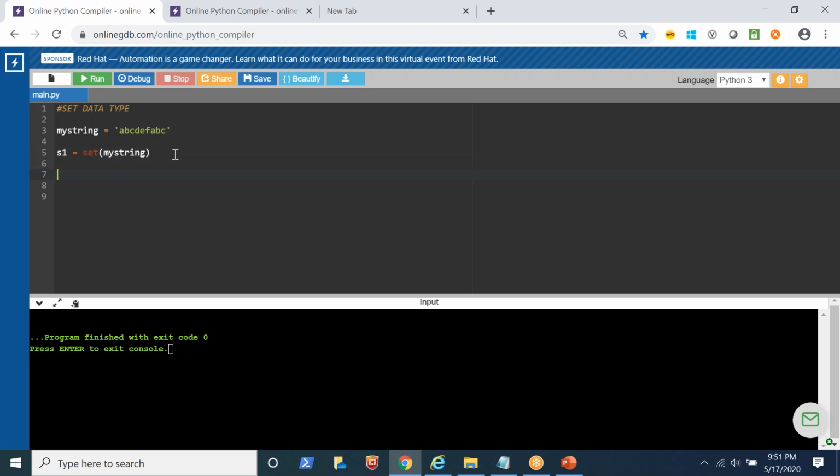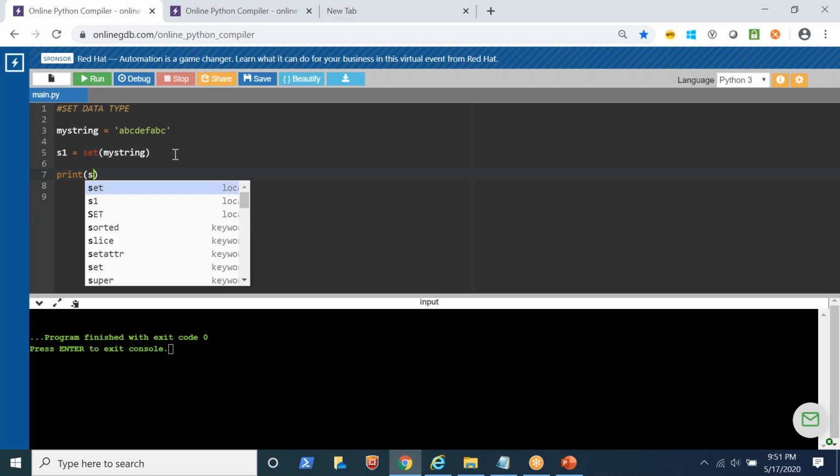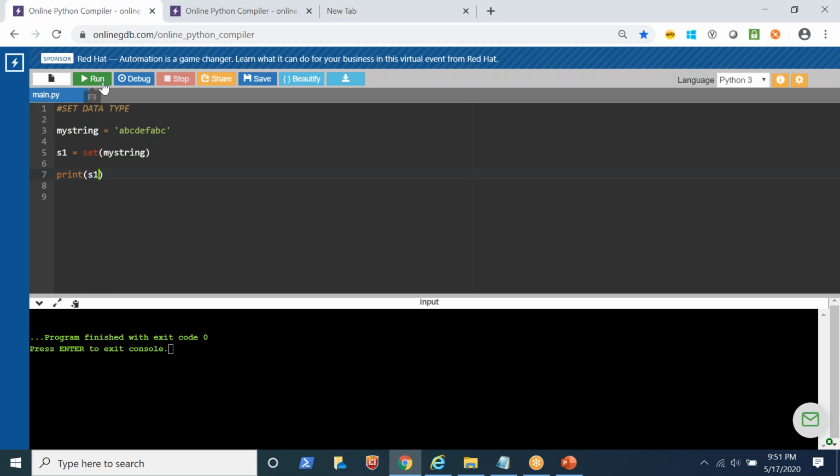Okay, nothing will print. Print S1. I want to print this set S1. This is a set of unique objects. I give this string to the set function, and then it gives me a result as a set.